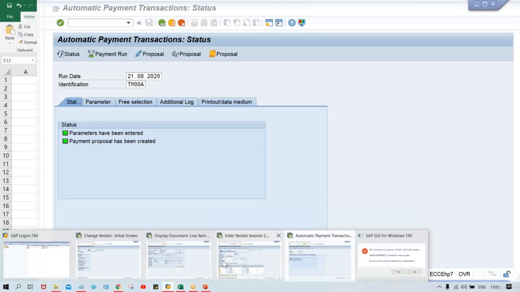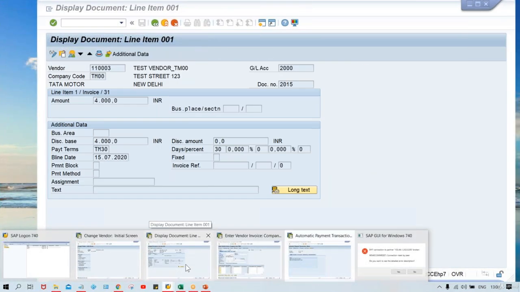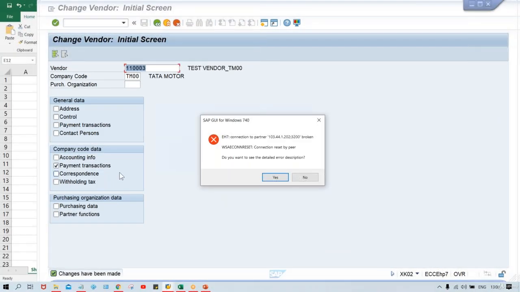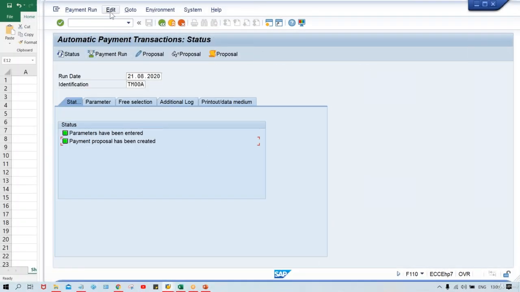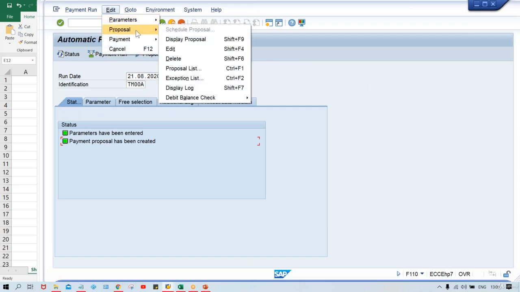So here, as I've shown you guys, that error was there in the proposal. Payment method T was not assigned to the master record or to the document. So in the vendor master we have entered the payment method. The next step, guys, is to come here to F110, click on edit, and delete the proposal. Then we have to rerun the proposal once again.